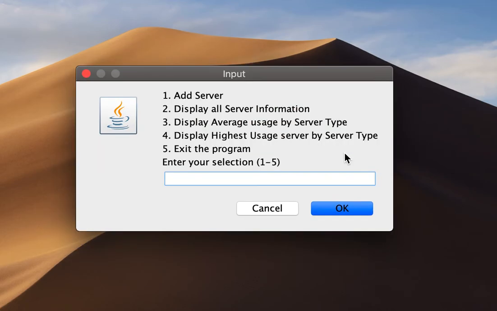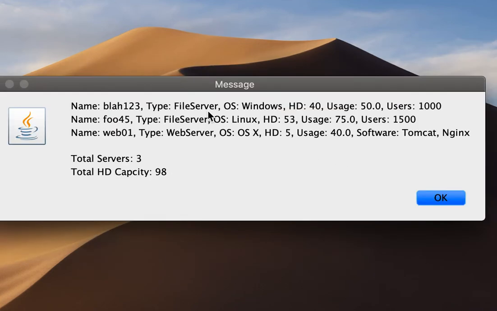And that's it. Okay. So now if I display all server information, I have my blah123 and my foo45. And now you see my web01, which is a web server. It's got the usage. It's got the software as Tomcat and Nginx. So now I've got 3 servers and the total hard drive capacity is 98 terabytes.